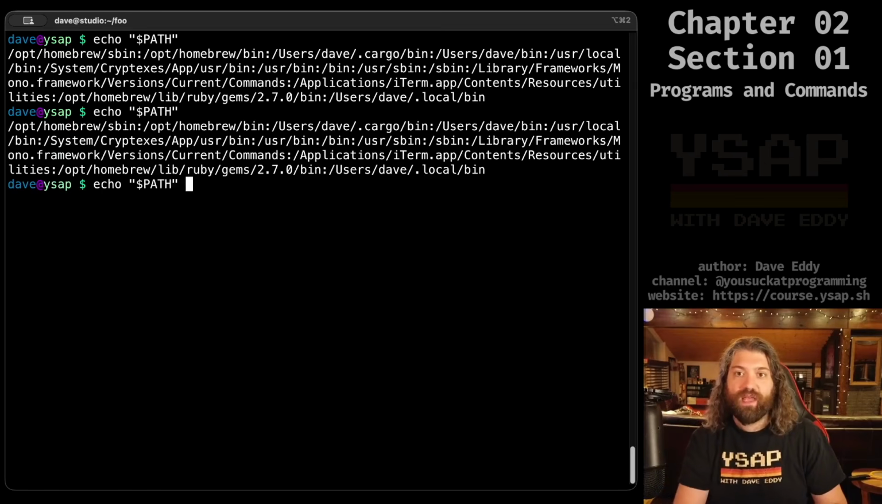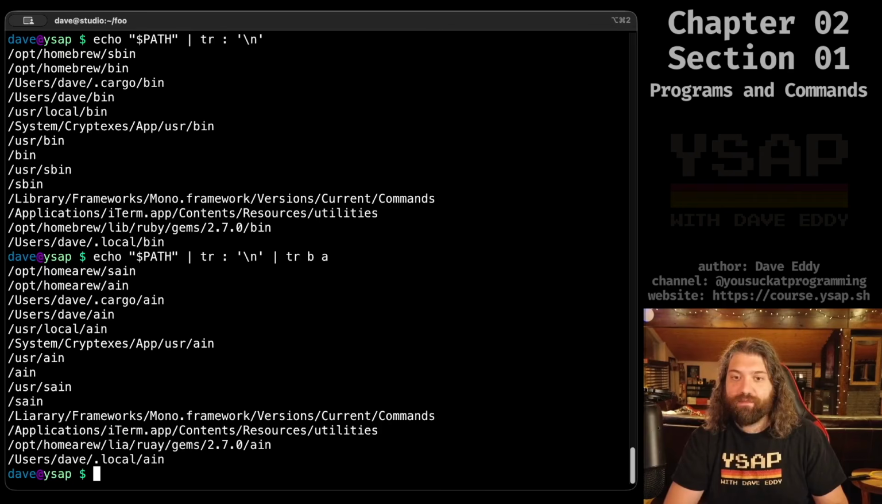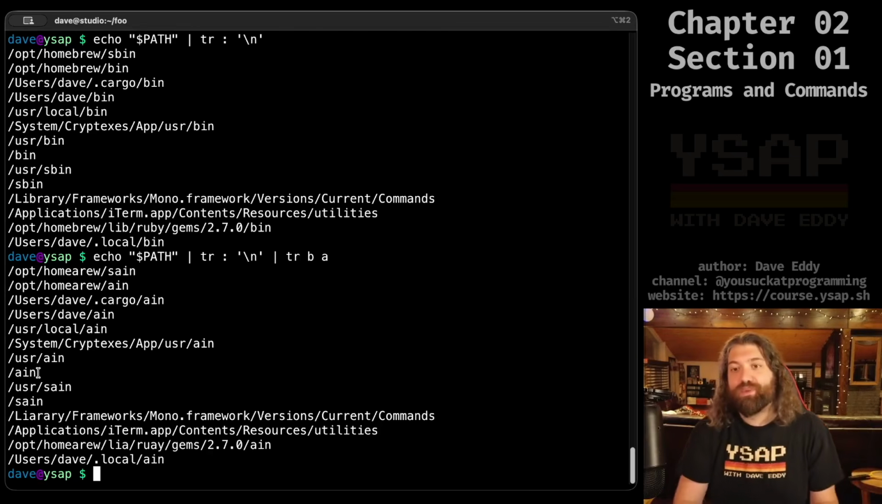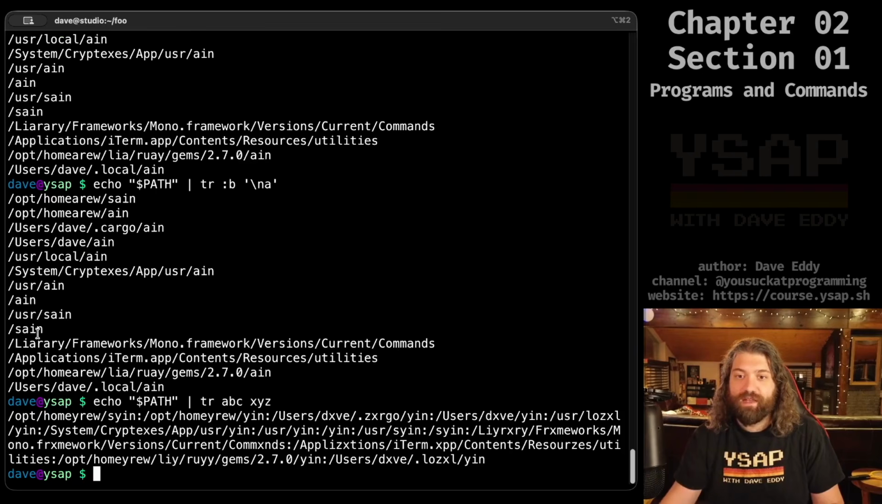So we have PATH, and we can translate things. We can turn the colon into a new line. We could also turn every b into an a. I don't know why you'd want to do that, but now instead of bin, we have ain. It's super weird, but that's the power of the translate command. We could technically join those two commands together. We could change colon b to new line a, and it would have the same effect. So you can just join things together. Again, don't know why you'd want to do this. ABC could become XYZ, and now every a became an x, every b became a y. So super powerful command, super useful.